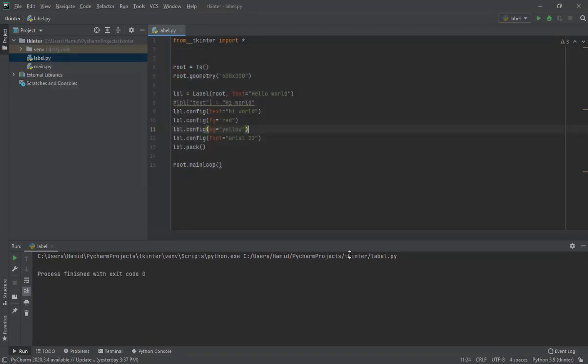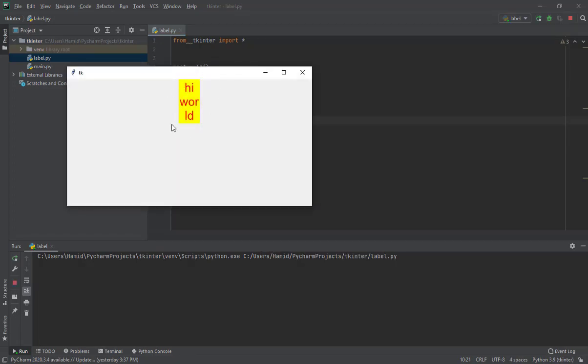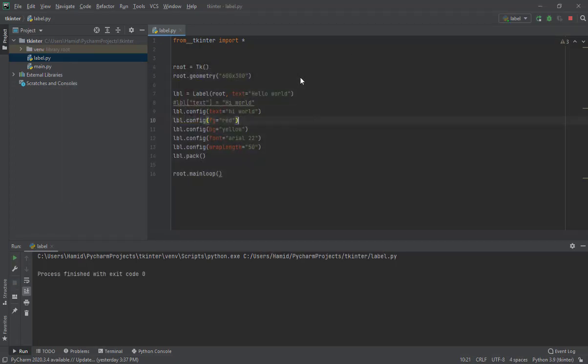We can also change the length of our label. For that, what we need to do is label.config, and to change the size of the label, you need to pass the wrap length, which is equal to, we pass a length of 50. And then let's run our application. As you can see, the length is changed in here.